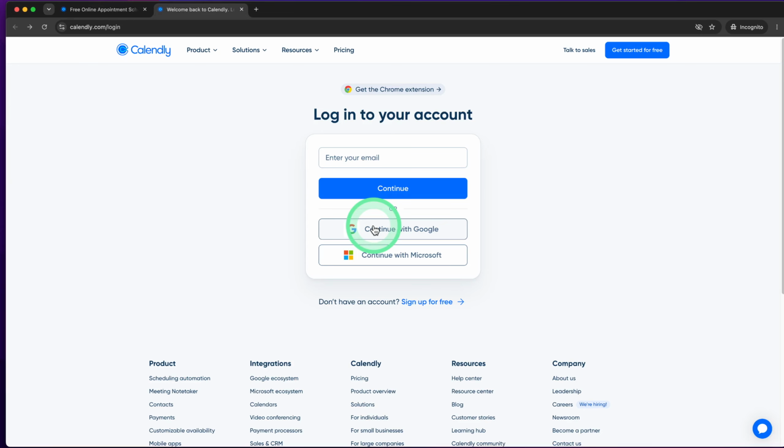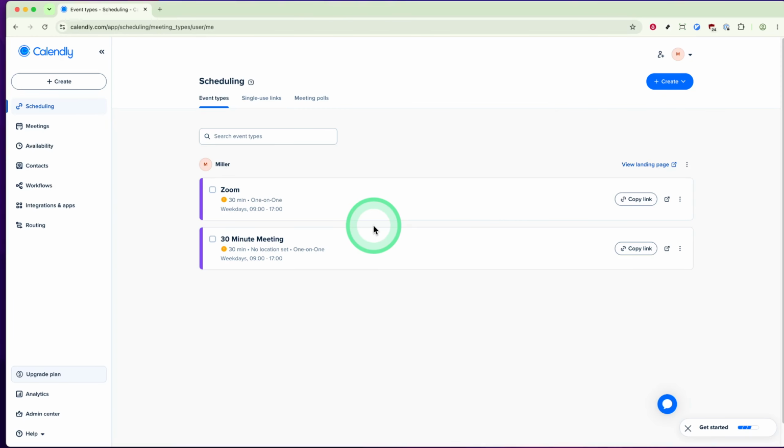Once you've selected your Google account, Calendly will ask for permission to access your account details. Go ahead and grant the necessary permissions. This step is essential for Calendly to sync your schedule and display your events properly. Now that you're logged in, you'll arrive at your Calendly dashboard. This is the central hub where all of your scheduled event types are listed and managed.